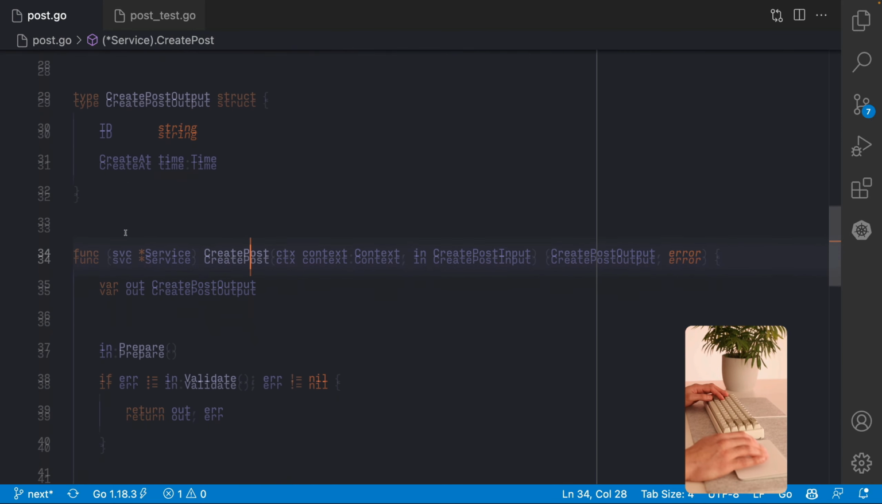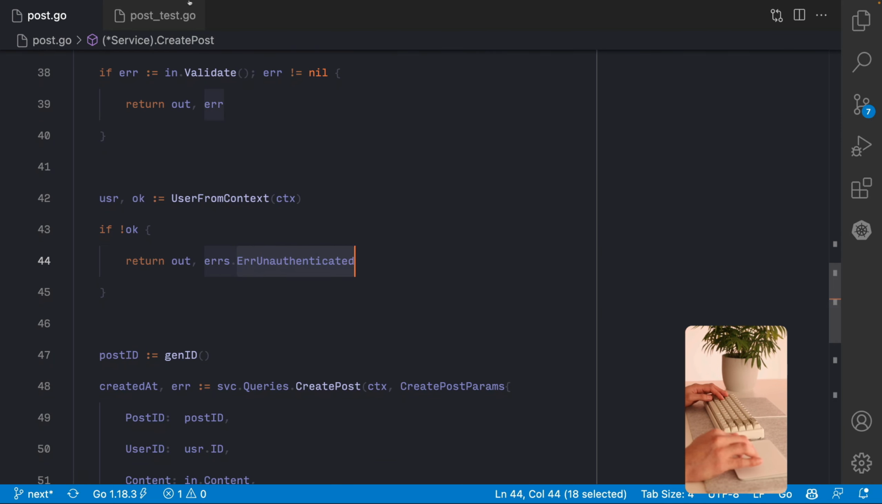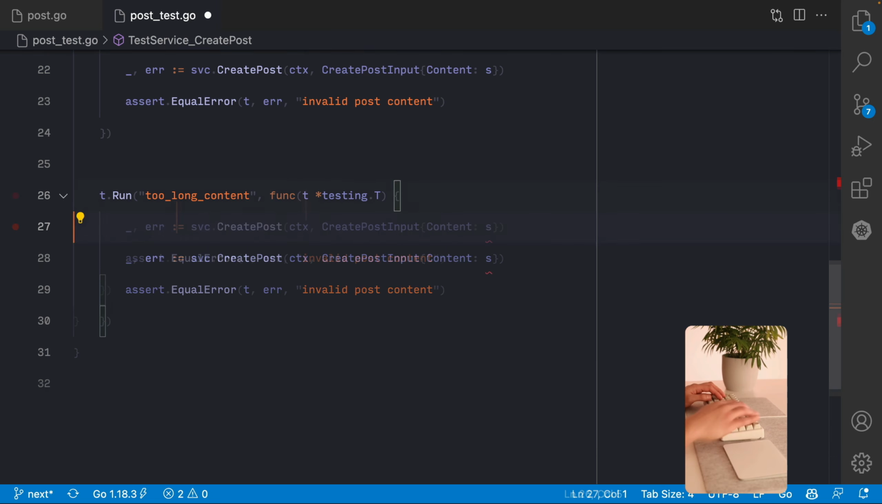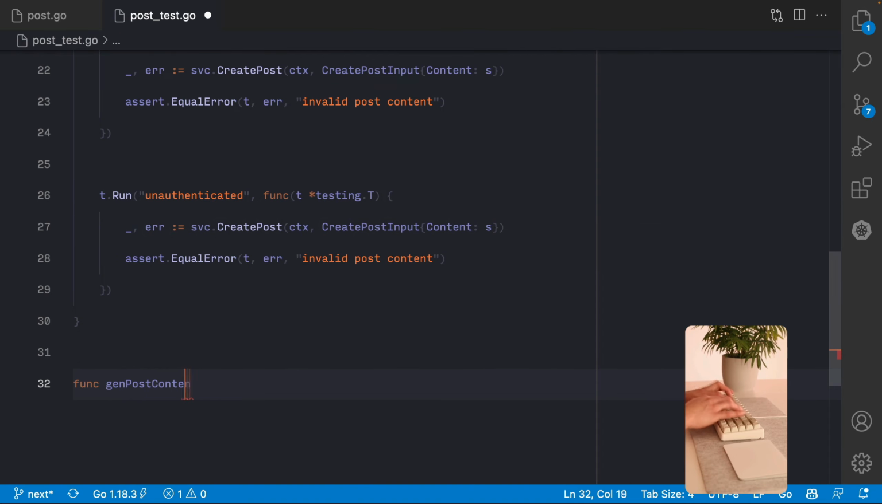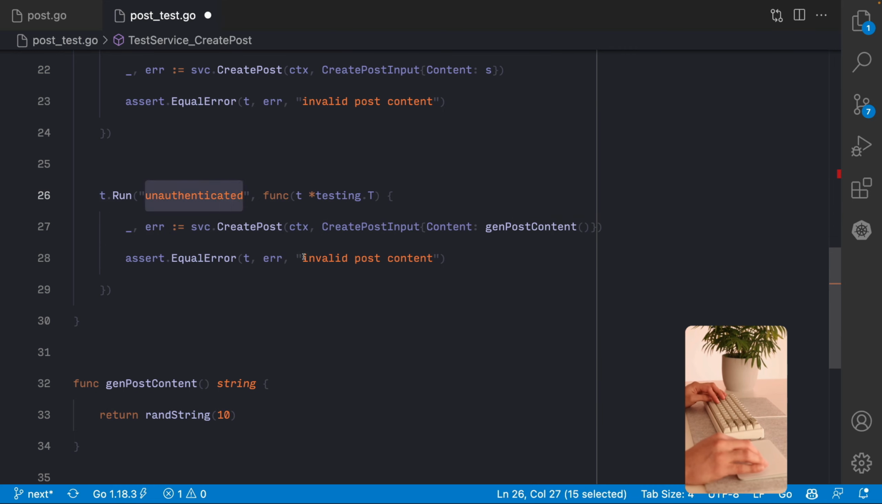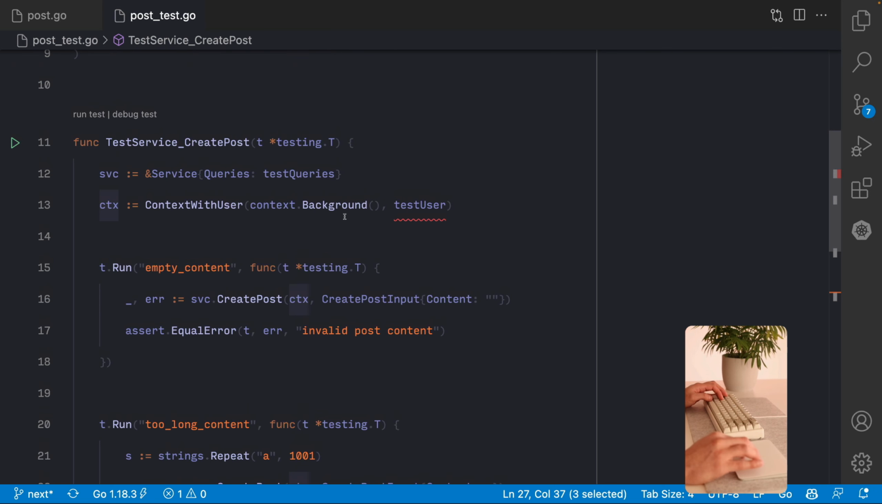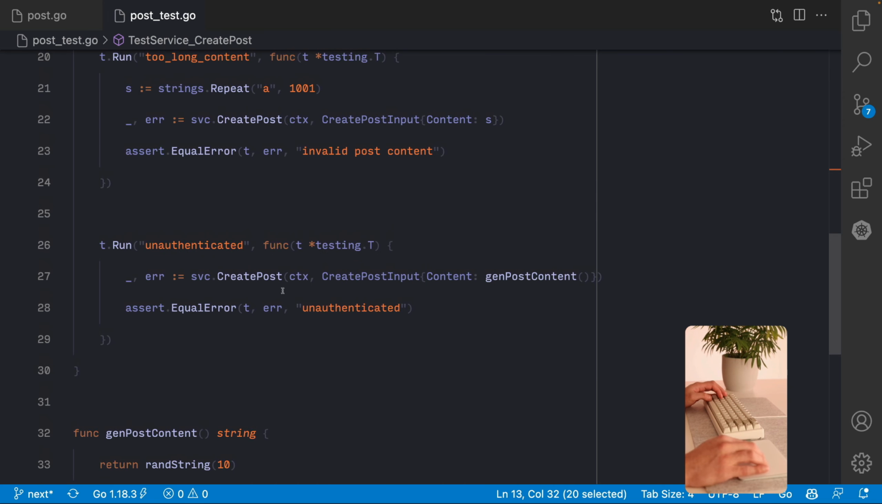Now, maybe we can test for the unauthenticated. For this, we need to pass a valid content now, so I'm gonna create a new function for that. So in this case, by just passing the context, which is the context background. Oh, my bad, this is autocopilot. So here the context is the context background. So this is gonna fail here. So this is the test.